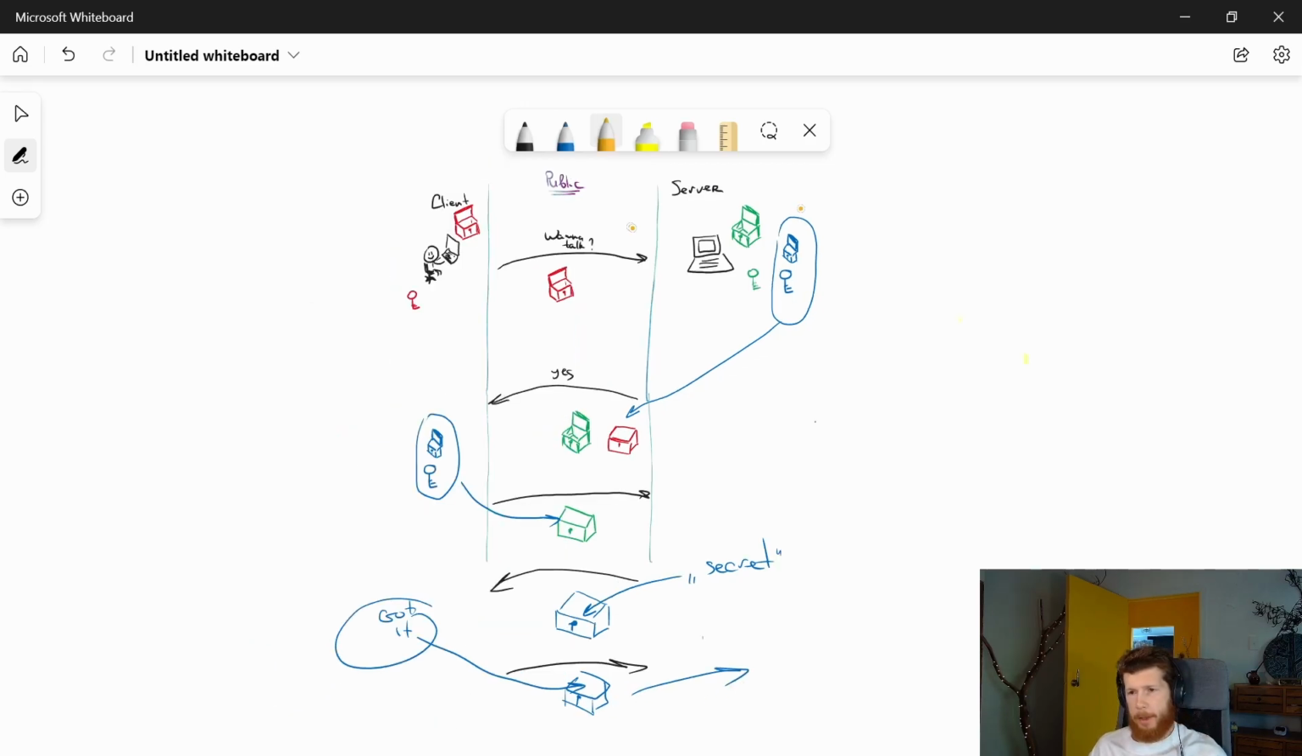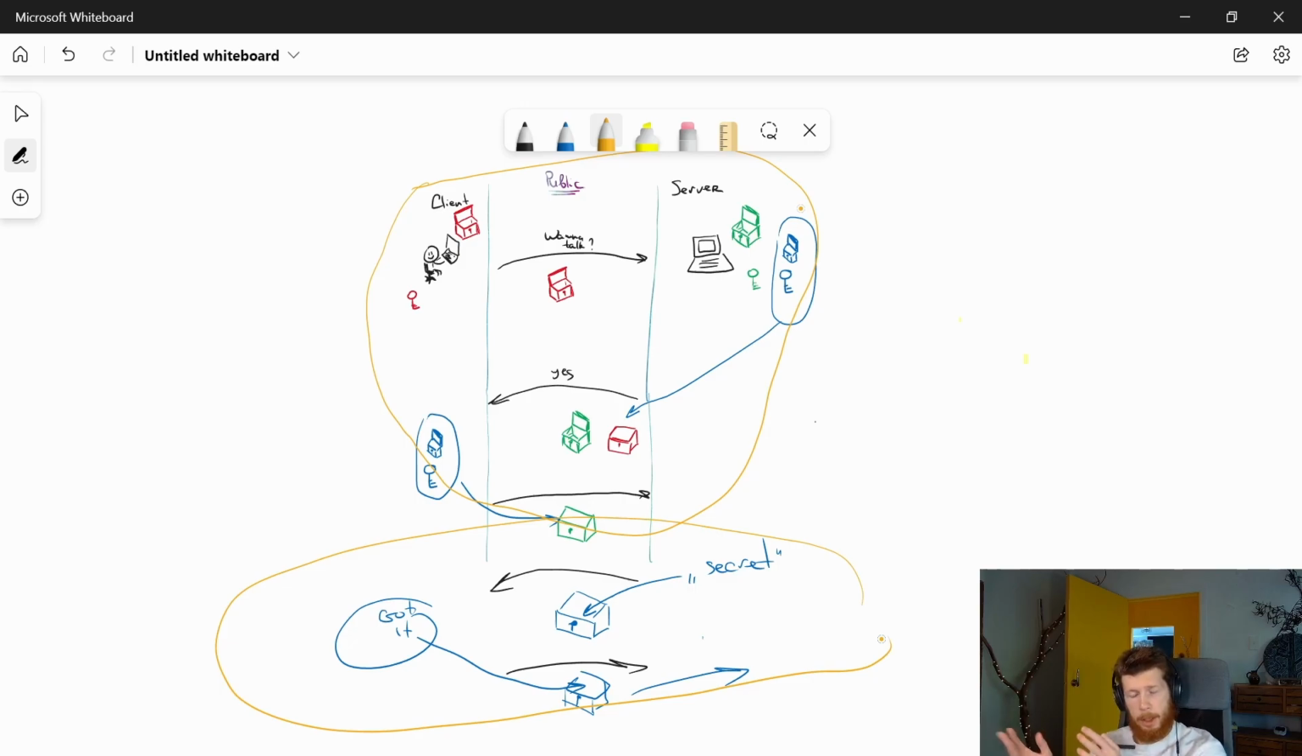Let's look at the whole diagram again. You see that this process of sending boxes there and back was quite complicated. There were a lot of moving things involved. But after the exchange of the blue box and the blue key happened, everything becomes super simple. You just put something in the box, close the lid, send it, the server can open it and reply in the same way. Put the reply into the box, close the lid, send it to you, and you can open it.